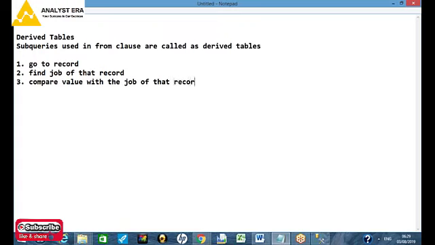So this activity will be done for every record. You go to a particular record, then find the job of that record, then find the average salary for that particular job, and then compare the salary with that average salary. Like this, it has to do with every record. Are you getting my point?